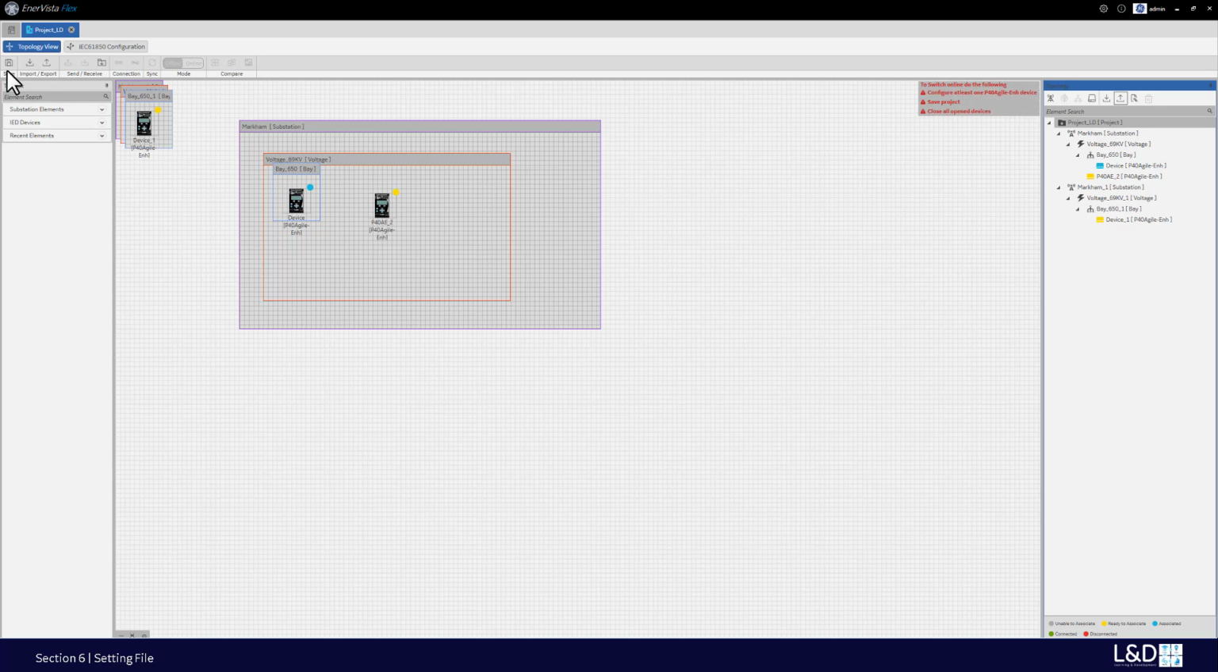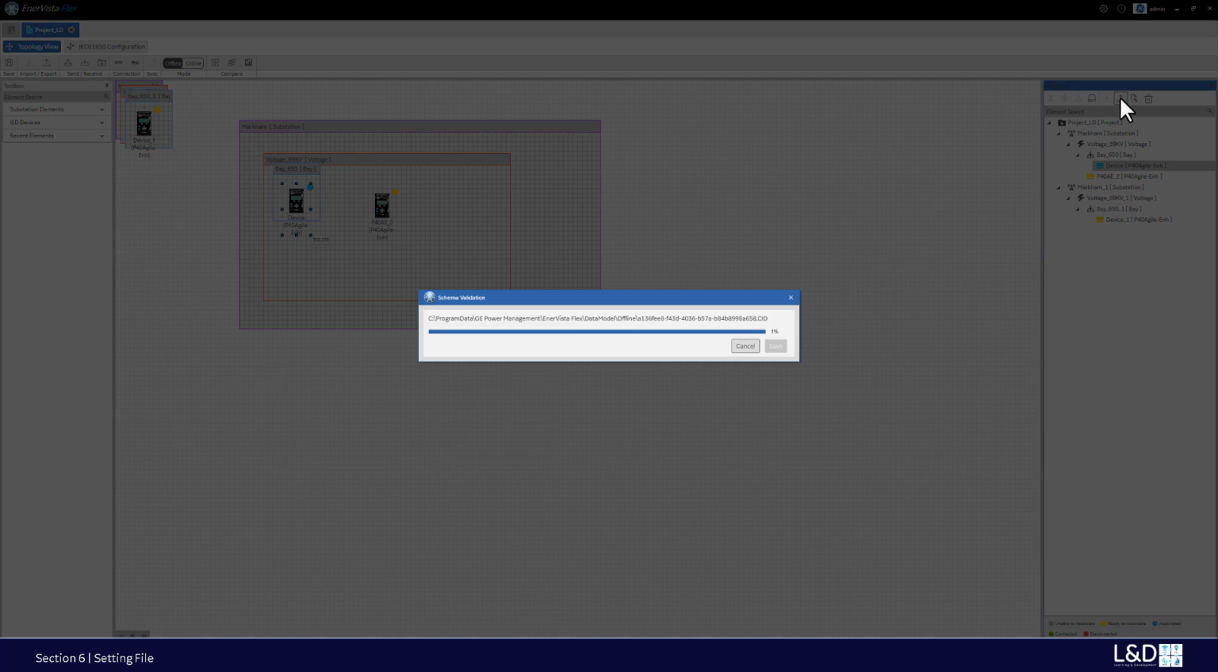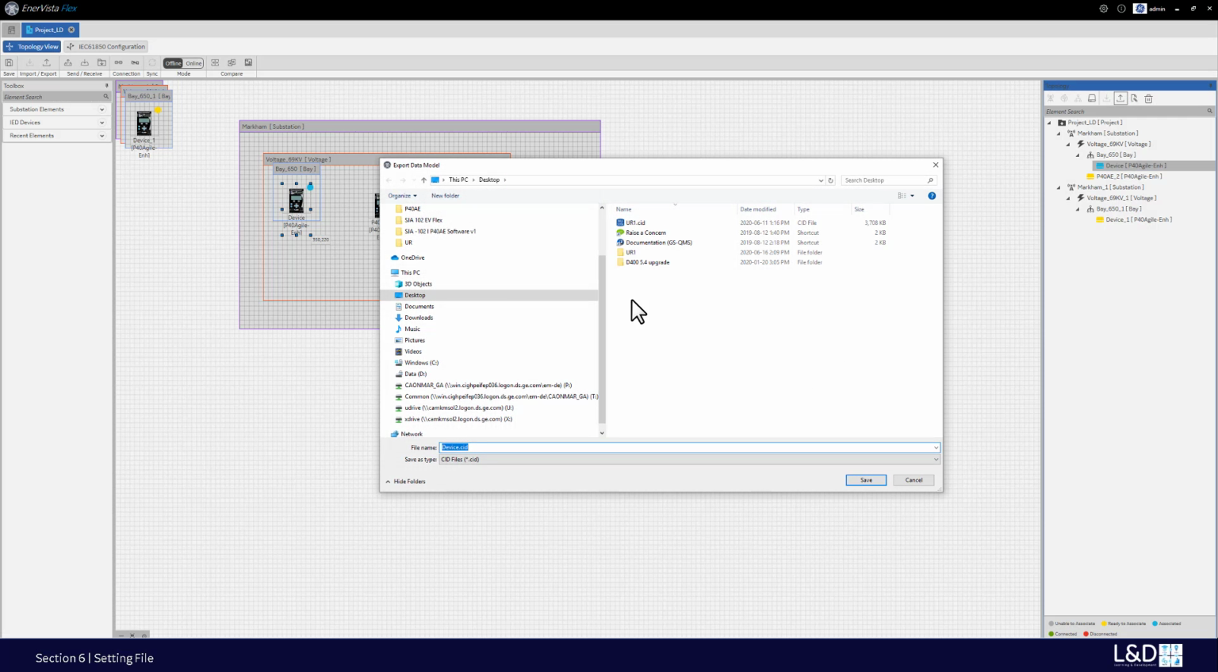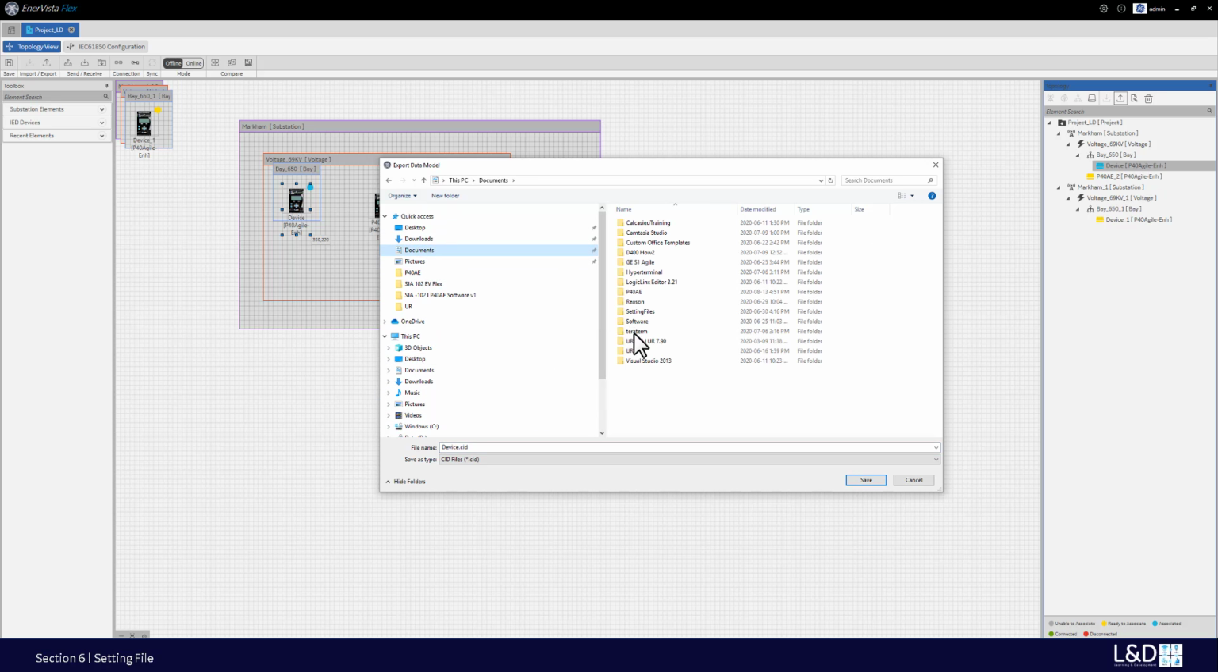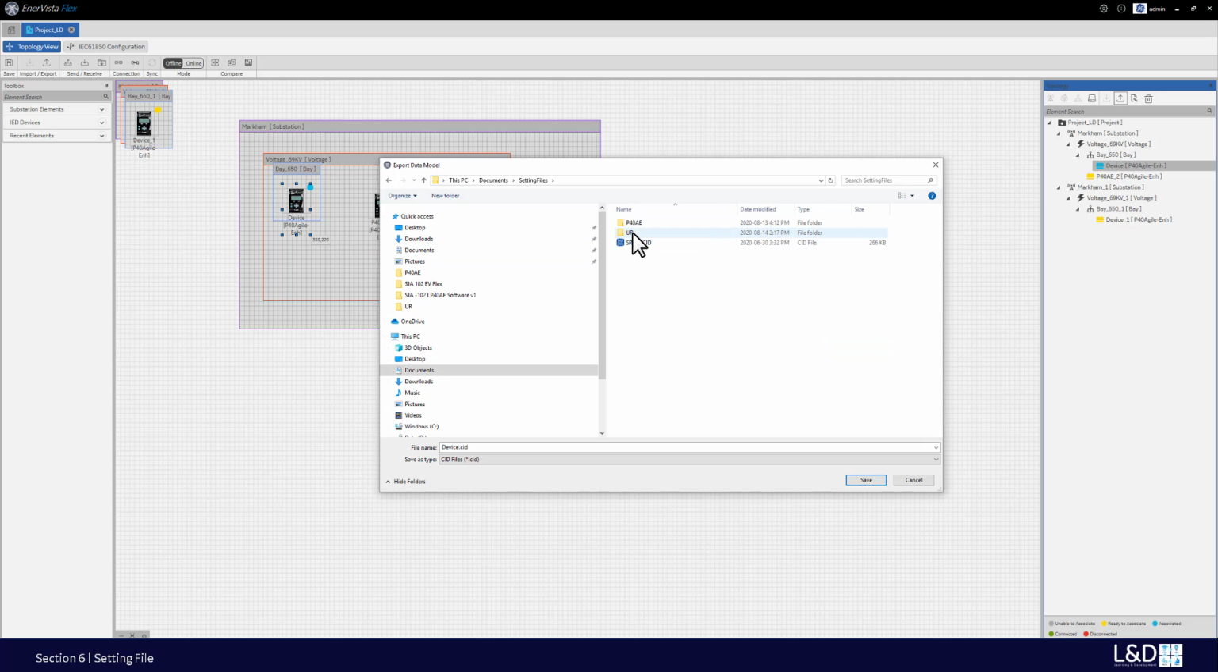Okay, we have to save this project first. Export. So now it asks you where you want to save this file. You can create your own folder. For example, I created my setting file folder, I created the P40AE, and I can call this Markham CID. By default, it's saved as a CID file. Again, this allows you to choose other options.